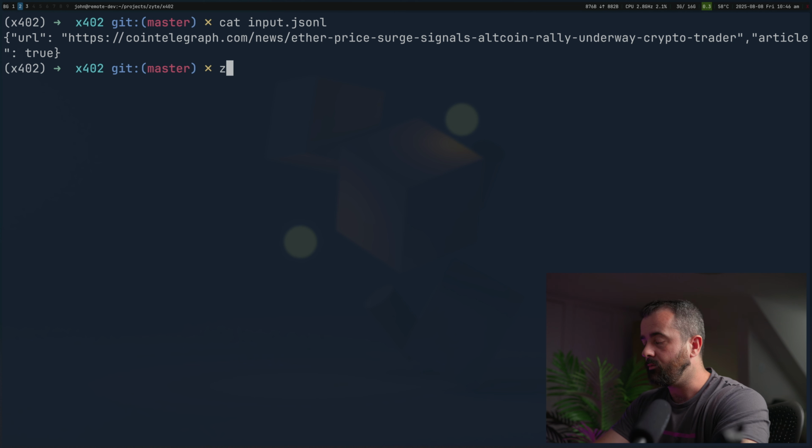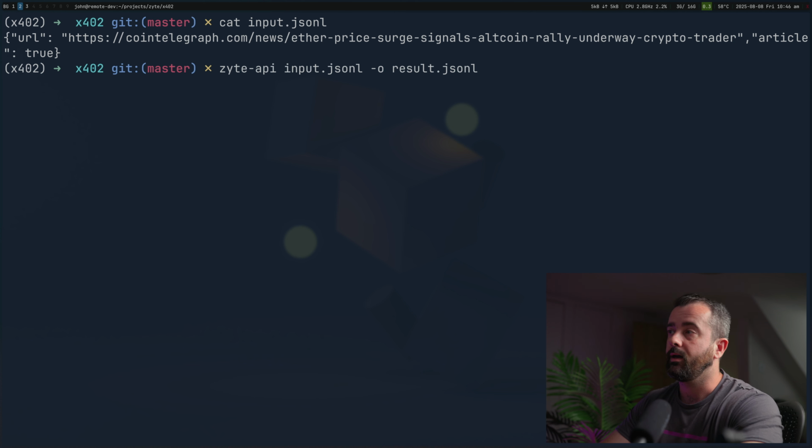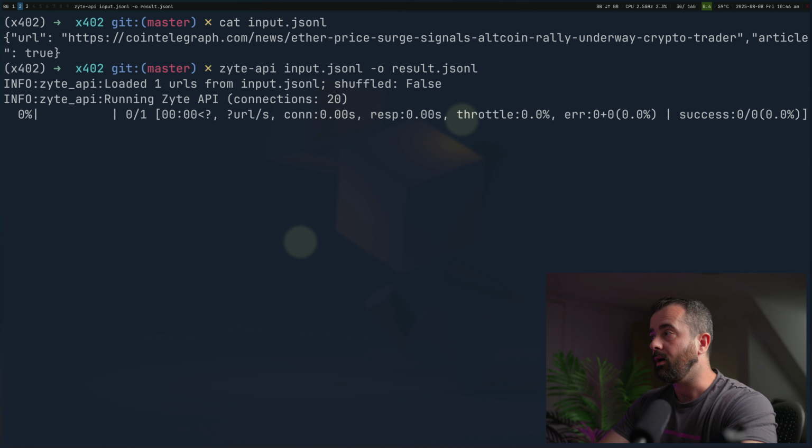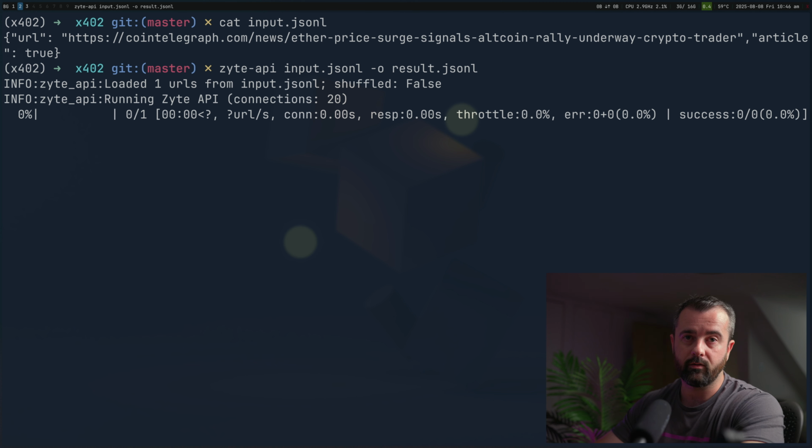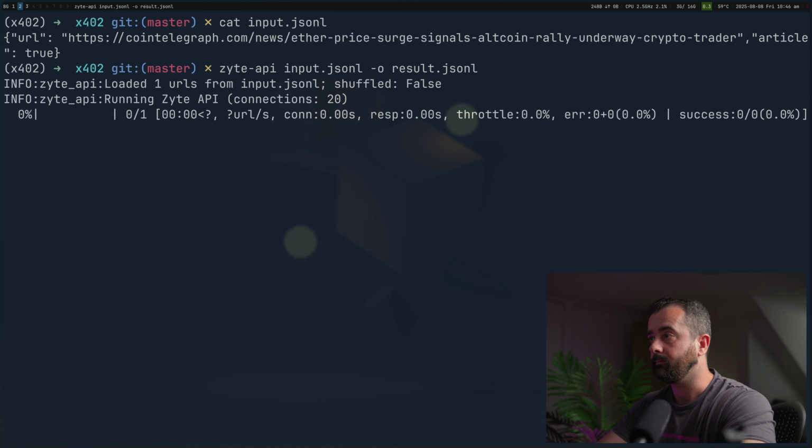So if I run this now with the Zyte API and we give it the input.jsonl file, and I've specified a result output file as well, I'm going to run this. Now we can see that this might take a little bit longer because I've chosen to do the article automatic extraction, which actually runs a browser behind the scenes. So that's what's happening here. Now, when you run multiple URLs through this, they will all happen concurrently and it will be much faster, as I will show you when I use the async package in just a minute.